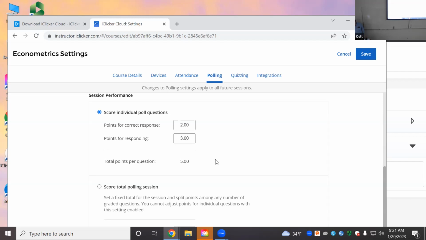And so if they get half of them correct, they end up with 80% for the day, which isn't a bad number if that's the average performance of the class. You can adjust it however you want.